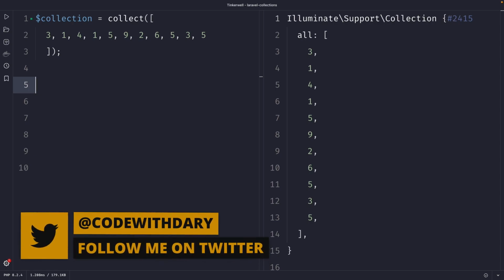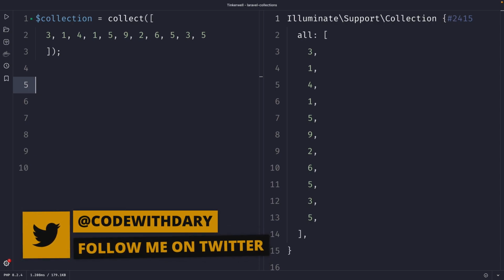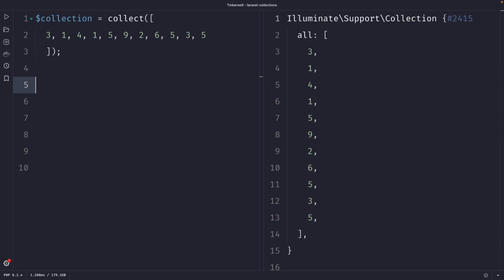Today we're going to cover two pretty interesting methods that are useful for sorting collections by values, which are the sort and sortDesc methods. I personally find the sort method one of the most useful methods in the Laravel collections class. It basically does what the name implies. It allows you to sort the collection by its values. By default, it sorts the values in ascending order. Let's see how this works.